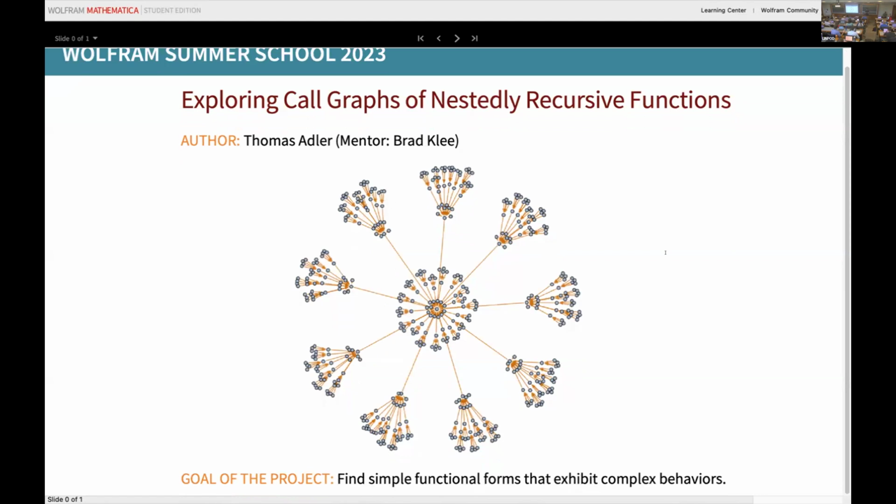The goal of the project was to find the simplest functional forms that could exhibit some kind of complex or interesting behavior. And we were specifically exploring the call graphs of nestedly recursive functions. These are functions that are recursive, so they call themselves, and they're nested, so they call themselves multiple times in this nested way.